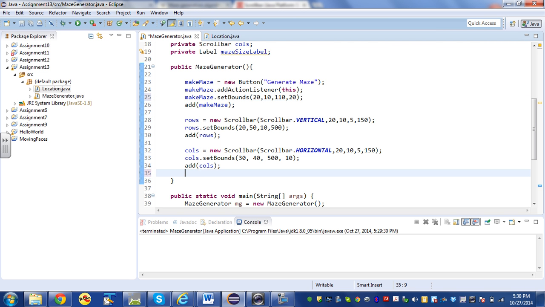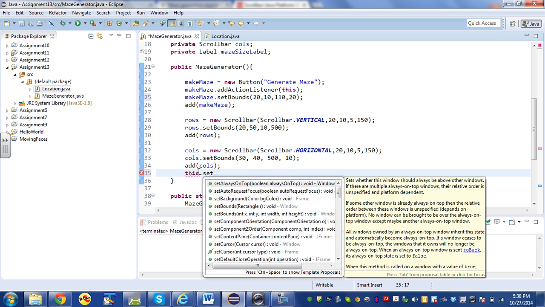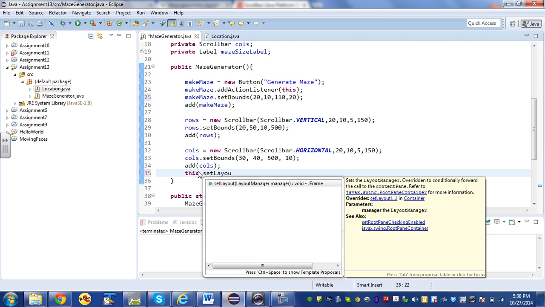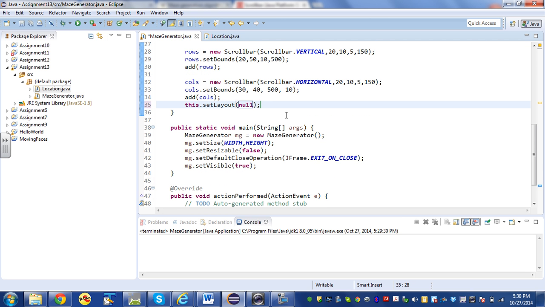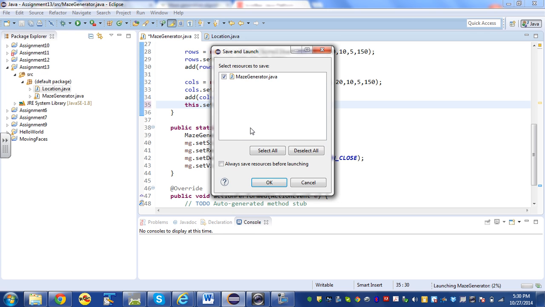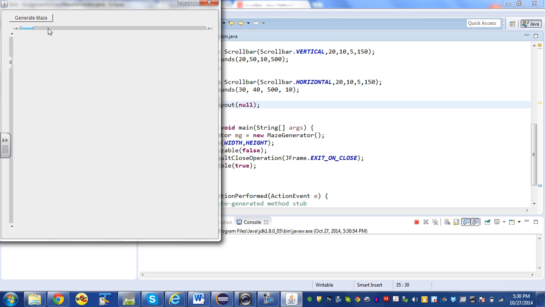And then for my JFrame, I'm going to do this dot set layout to null. And we did that in the last JFrame with buttons and things. And now when I try it, hopefully it'll work. All right, I've got a horizontal scroll bar, I've got a vertical scroll bar, and I've got a generate maze button. Of course, it doesn't do anything.